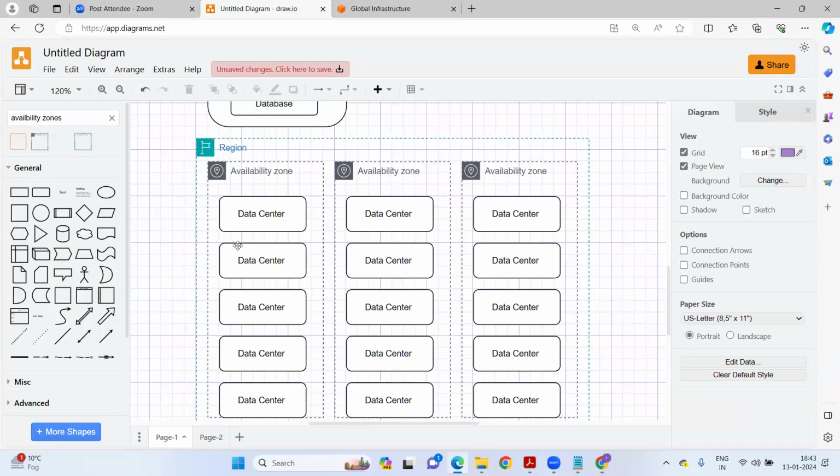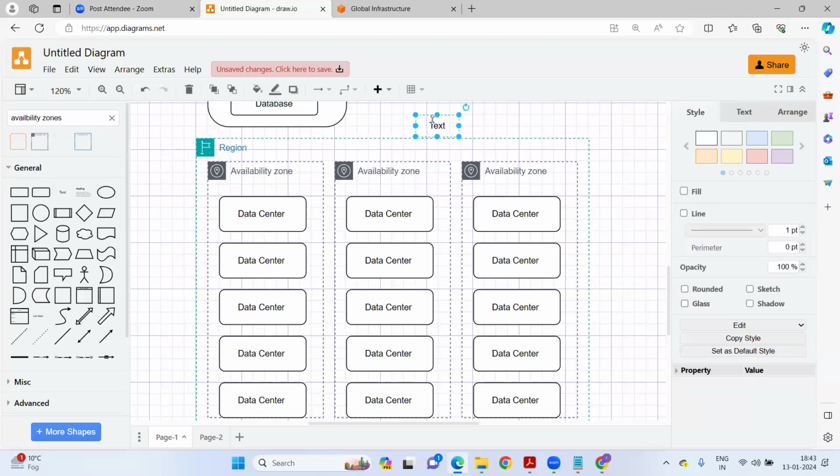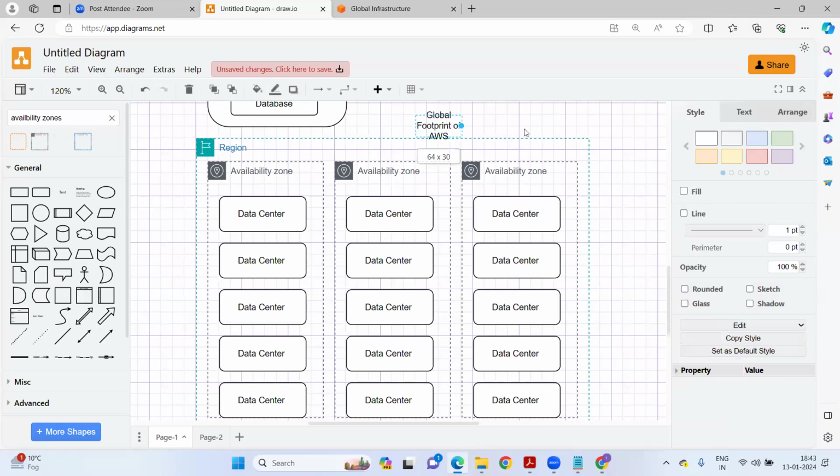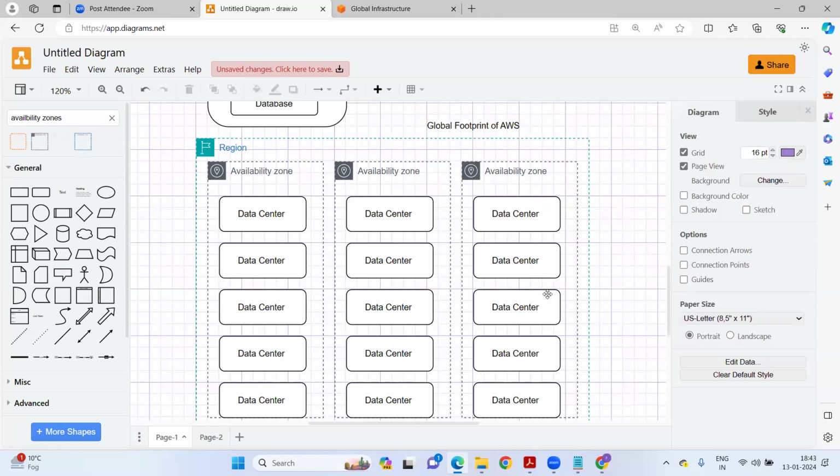So this is what AWS infrastructure is. We can call it the global infrastructure, or the global footprint of AWS. This is what it is.